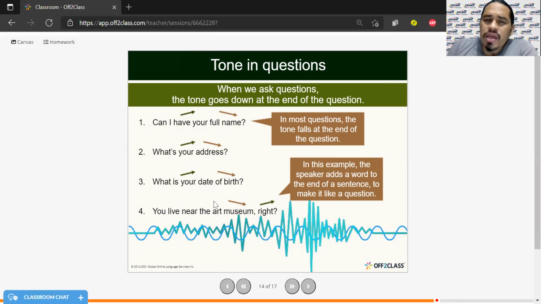Do you live near the art museum, right? In this example, speaker adds a word at the end of a sentence. So this is an additional word. And in this case, we often have a rising intonation.